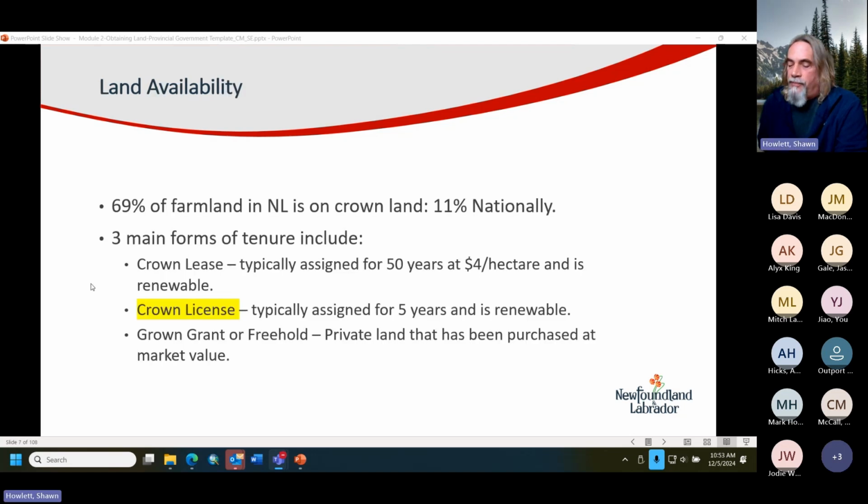Land availability. So basically, like I said, the Crown Land Use Atlas is a great tool to look on to see if an area is available or if it's already under title or if it's inside a type of reserve or whatever it is. Most of the farmland in Newfoundland is on Crown land and it is in different forms of land tenures. The three main forms in the province are Crown lease, which probably dominates most of our farmland in the province and our agriculture as well.